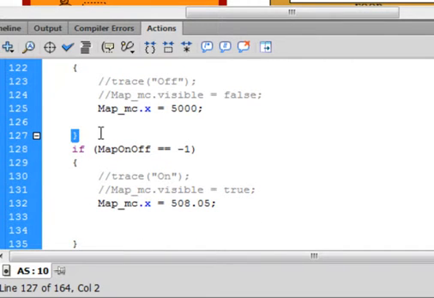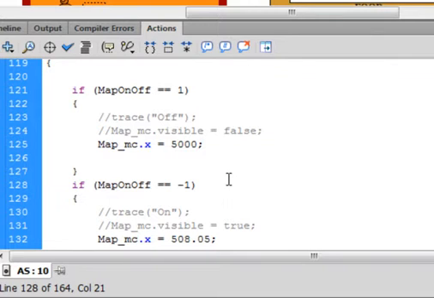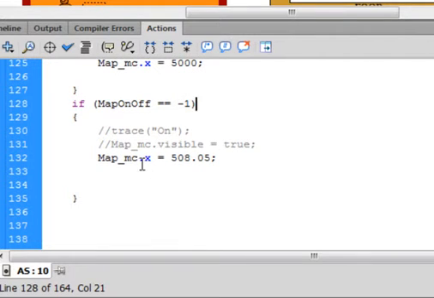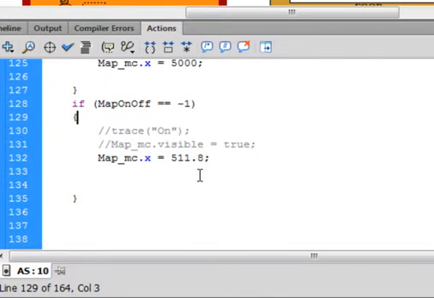Now you could copy this and paste it. And if you do, you want to make sure that you have a -1 here. And here for the map x coordinate, that's the one that we wrote down, and I had on this particular one 511.8. That's my coordinate for my map to come back to when I want it to come back on the stage. There's a closed curly bracket.